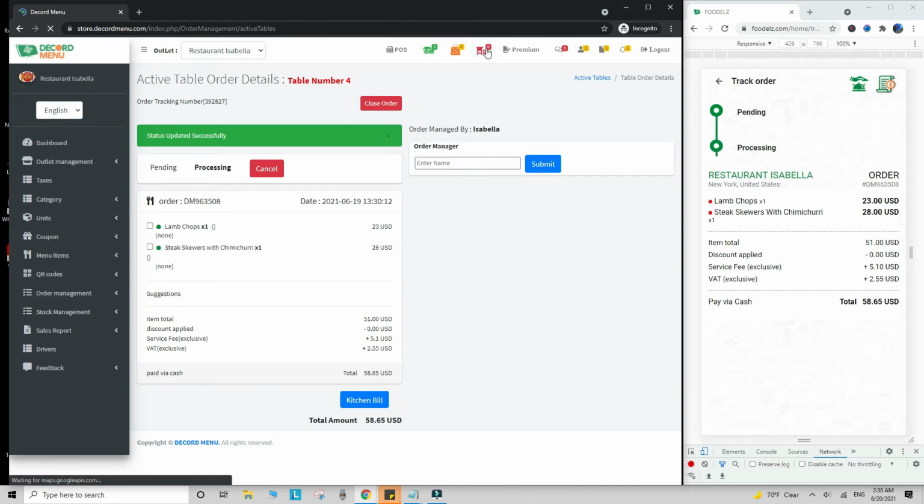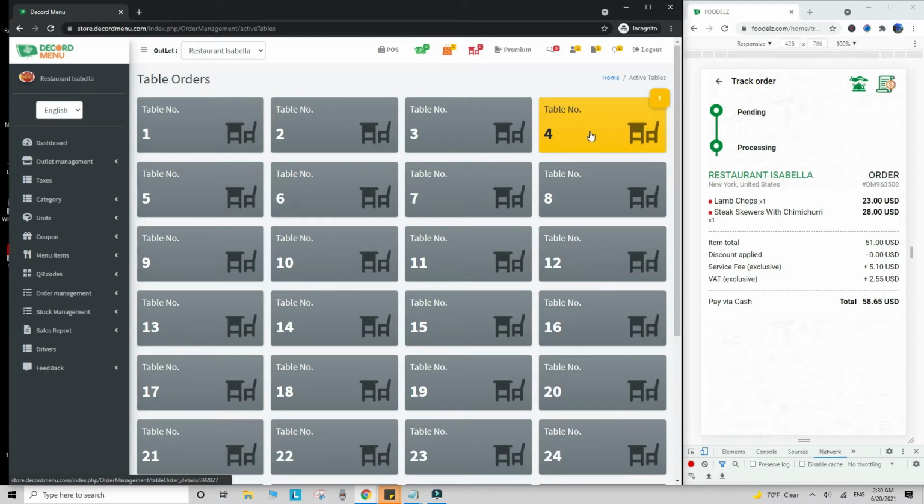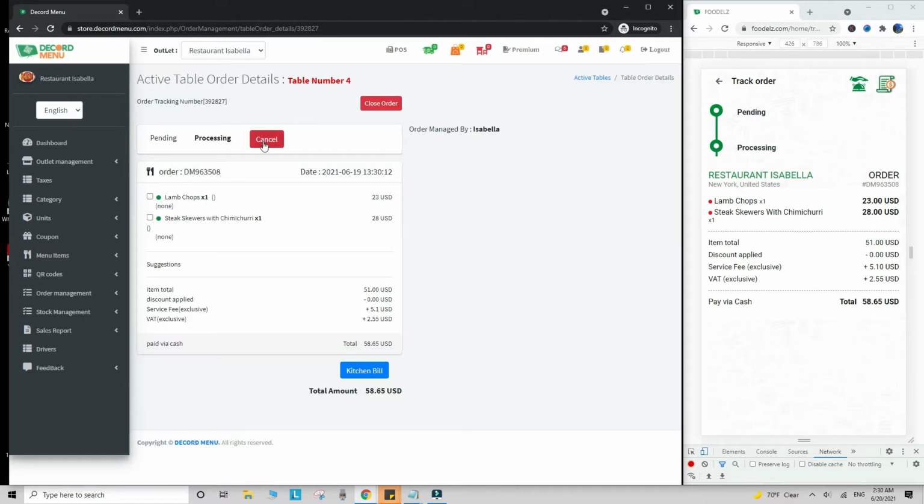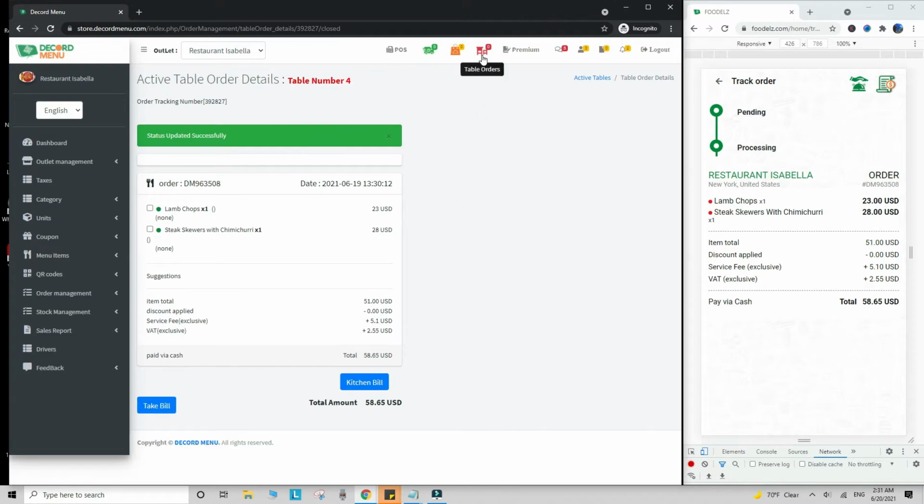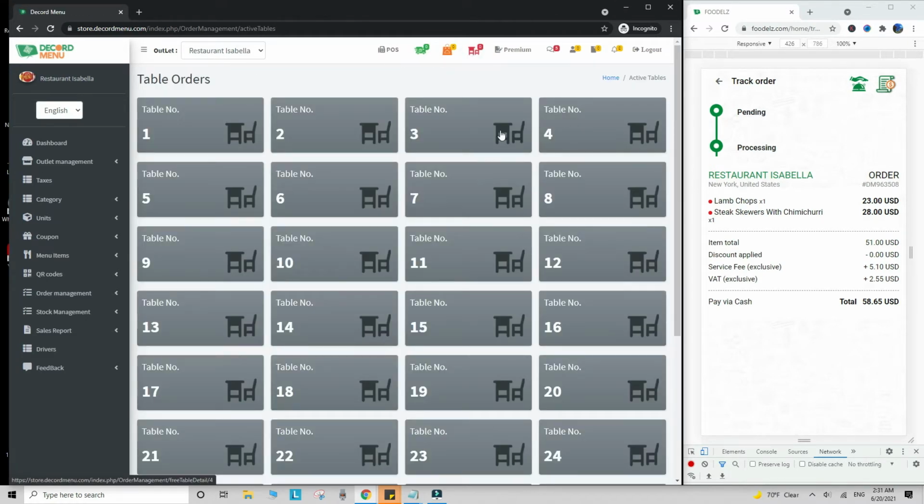If we go back to the tables again, we can see the table number 4 color is yellow, which means it is under process. So once the customer has paid the bill, the restaurant can simply close this order by clicking on this button. So now if we go back here, we can see the table is free. So this is a very easy to use interface. Your customers can easily place the order, and the restaurant can see one dashboard from where it can analyze which orders are pending processing or which tables are free.